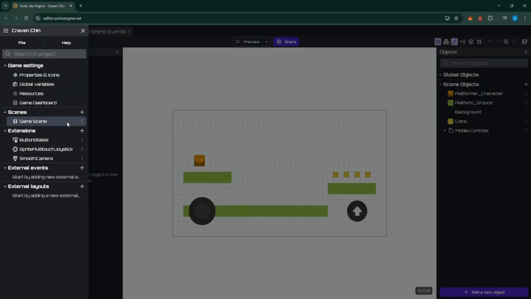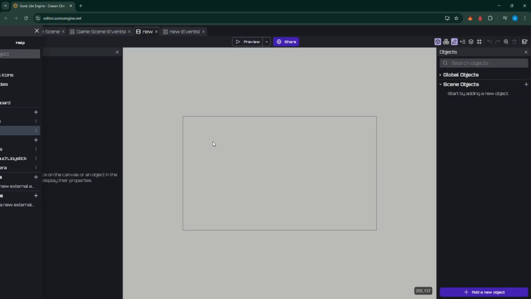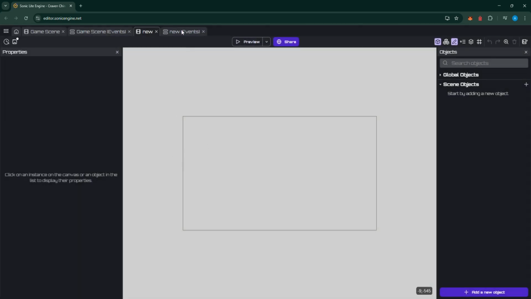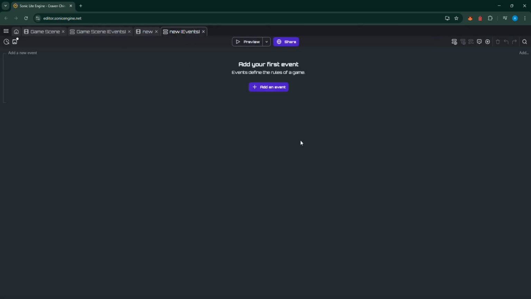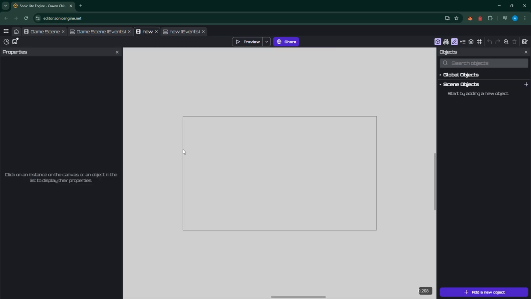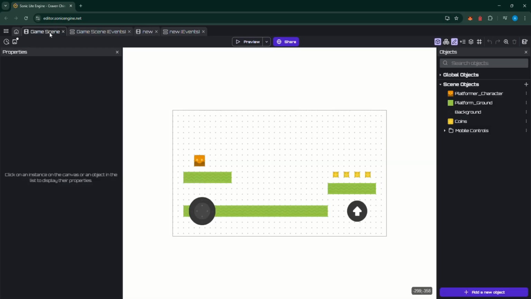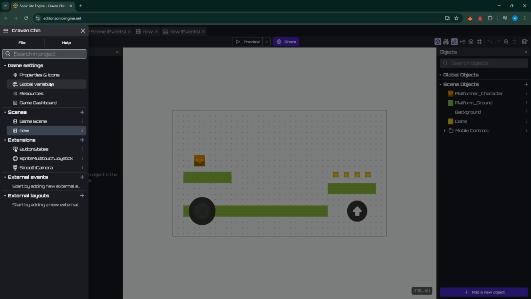Here you will find the scene list where you can organize, add, and manage scenes of your game. When you create a scene and give it a name, you can open it to access its game scene editor and event sheet. Each scene is completely independent, meaning it has its own editor and event sheet separate from other scenes in your game. Then there is global variables, which will be explained in another video.